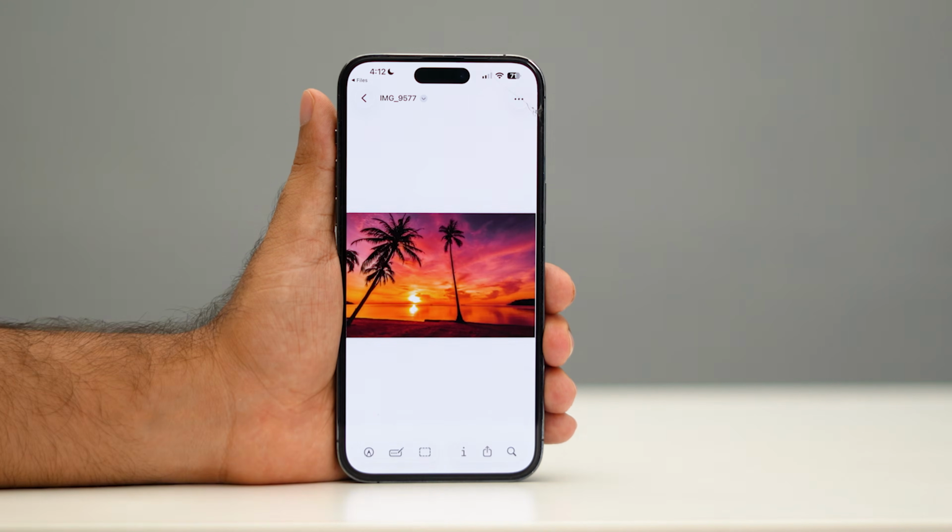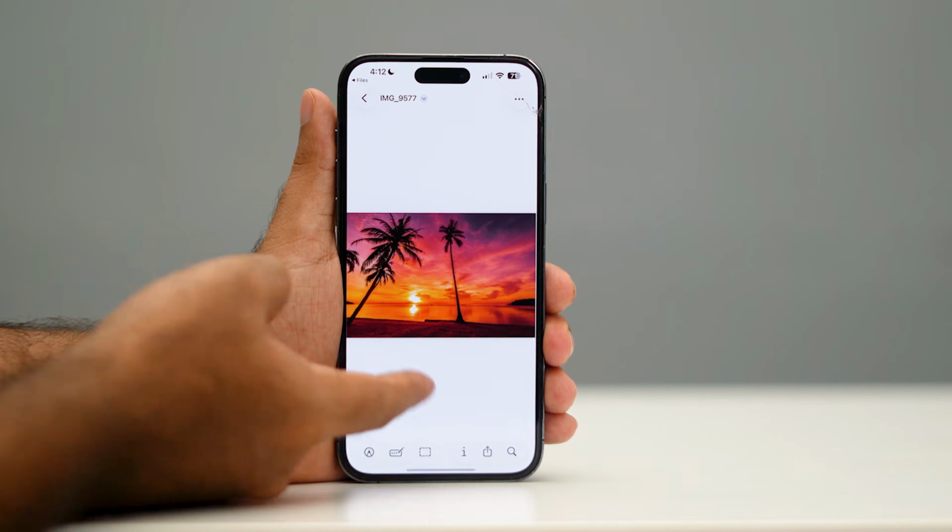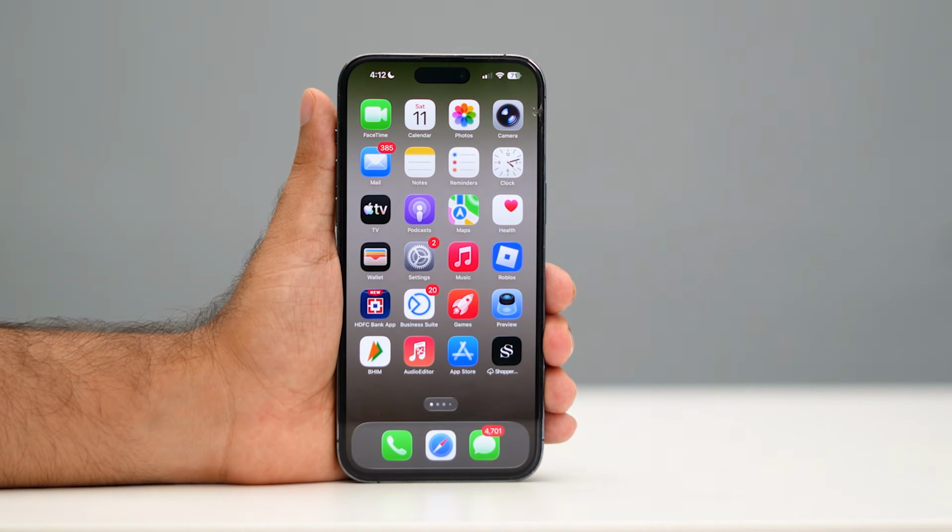And this image that I created right now is now a PDF. So this is how we can create it easily without using any third-party app. This is how we can do this.